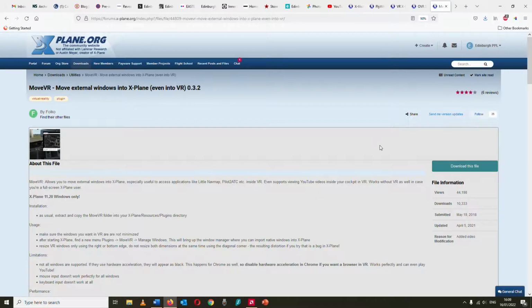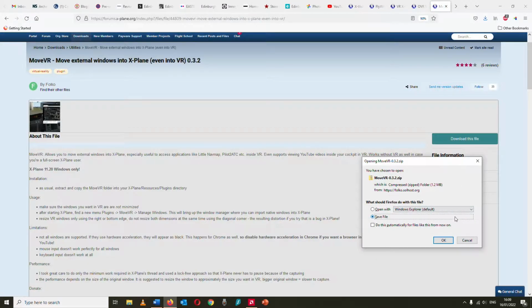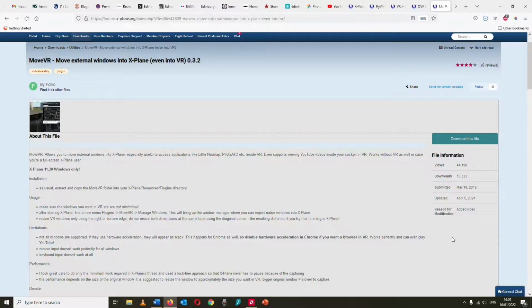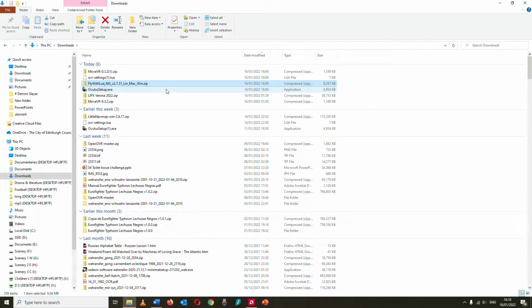And then the third thing that you need is something called Move VR, and this is just so that you can import ordinary Windows screens into your VR. It's really cool. You'll see in a minute, but that's downloaded as well. And there's all your files, wherever you saved them, in your downloads folder probably.